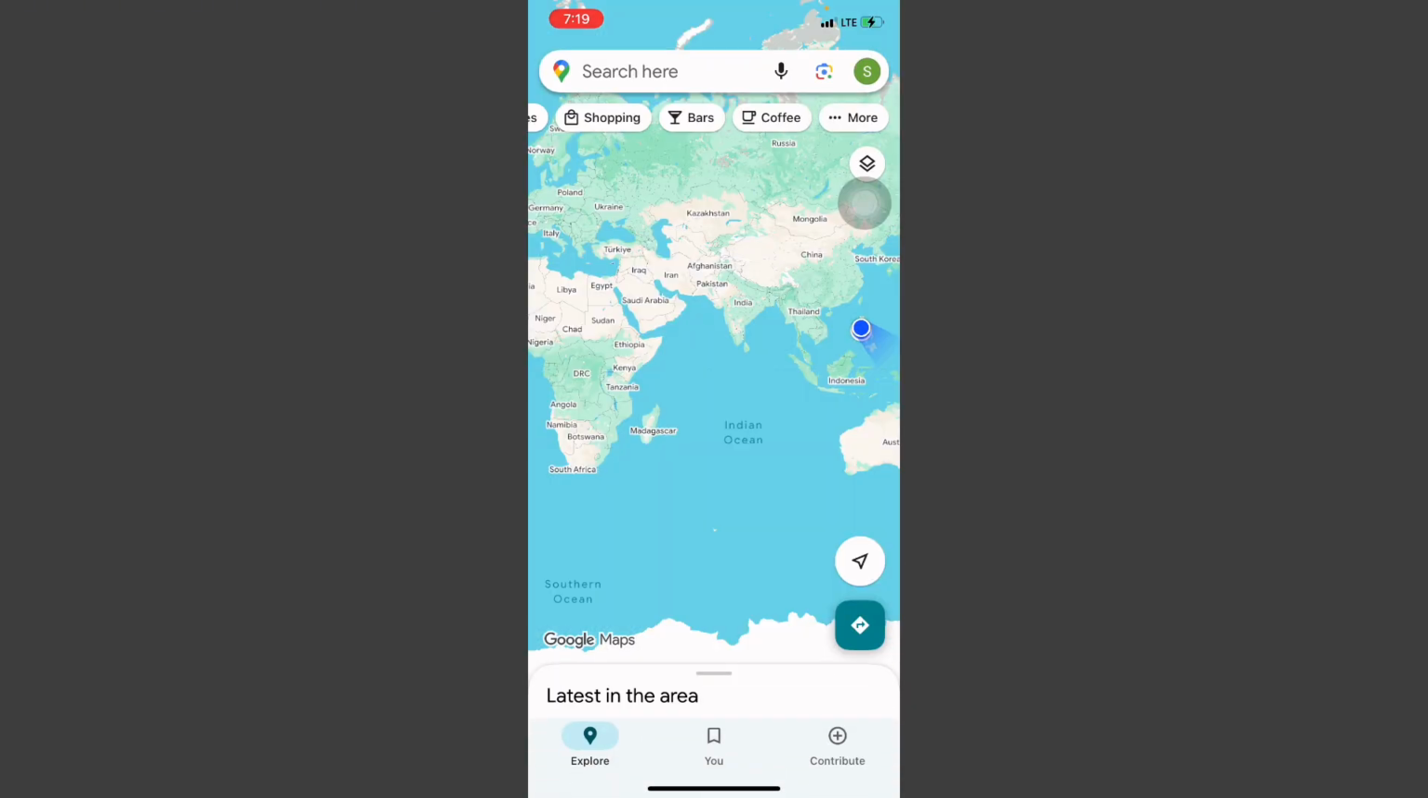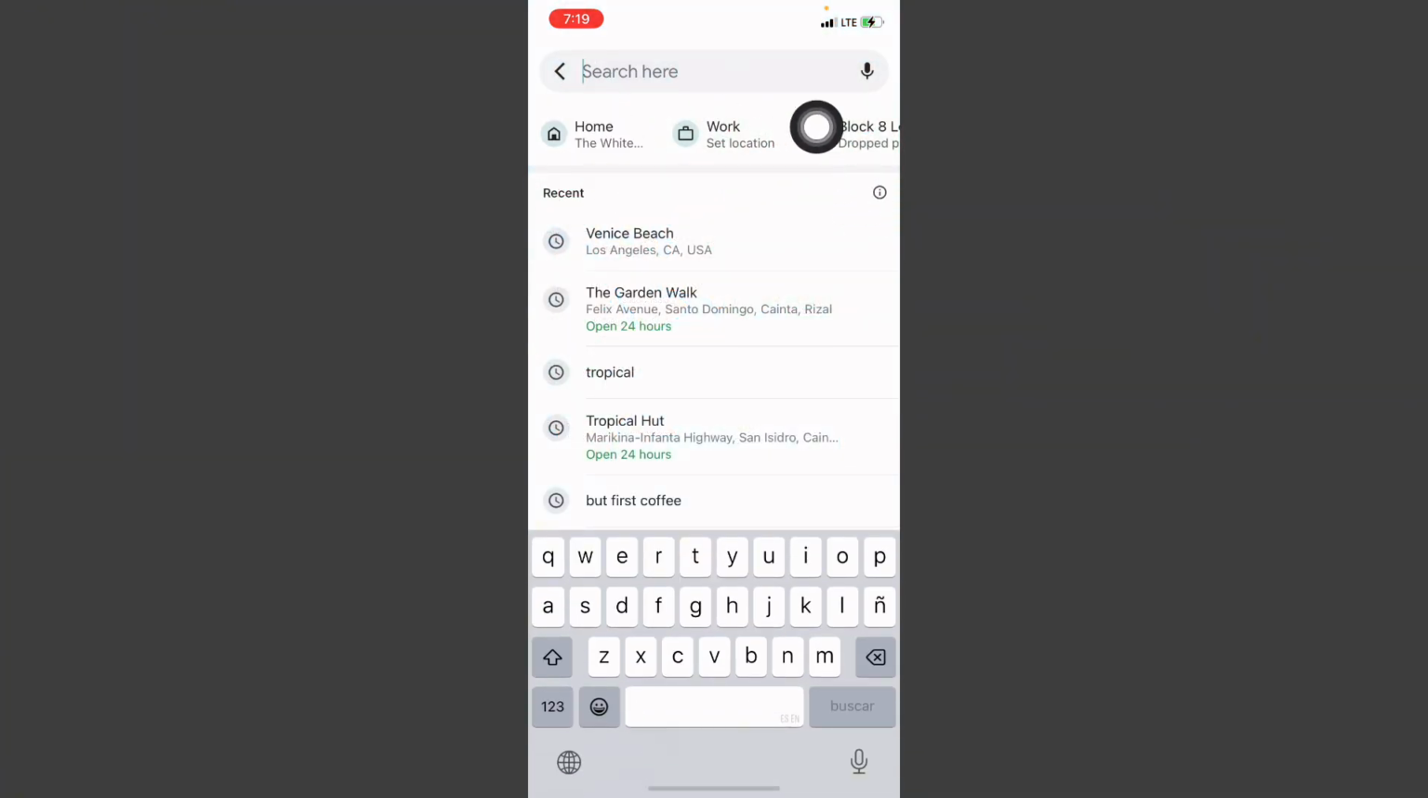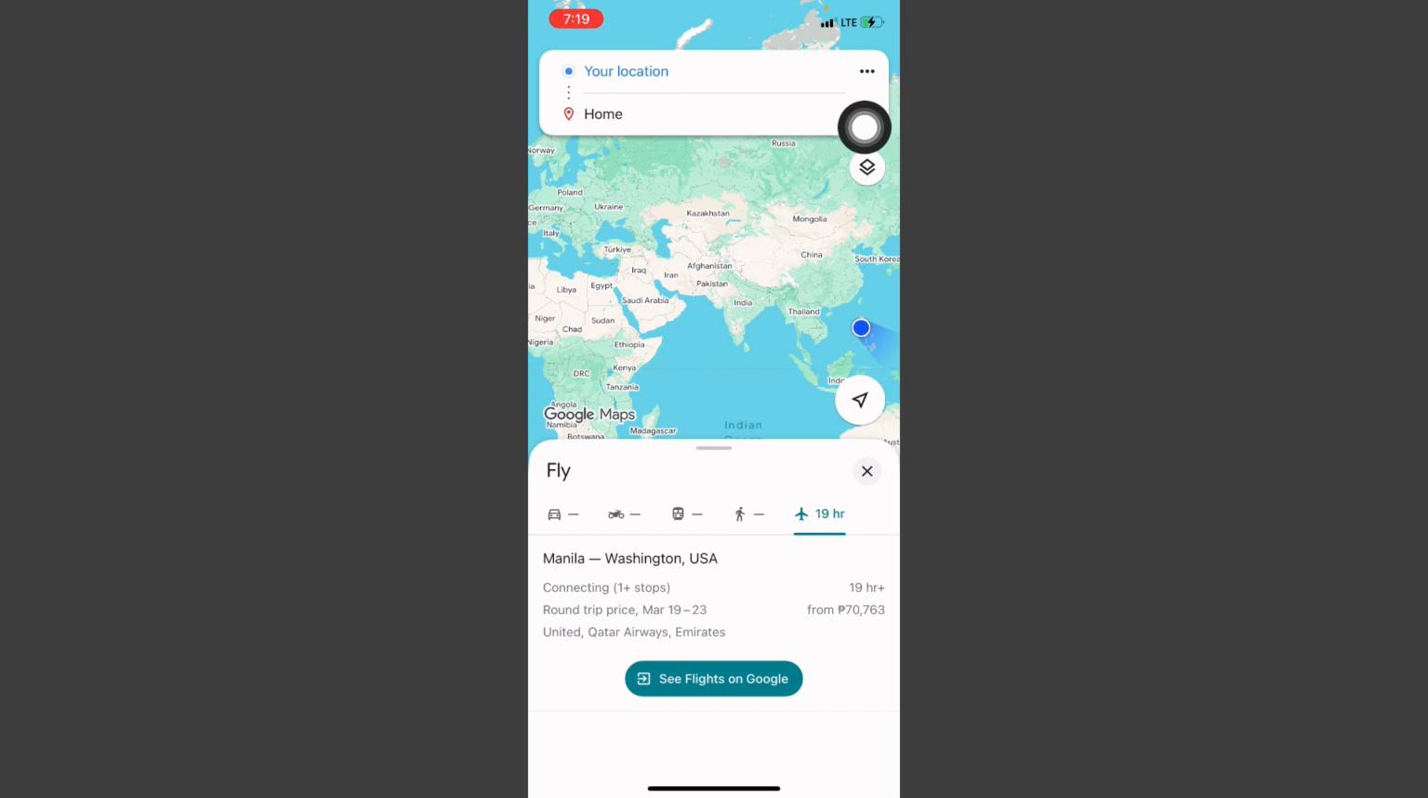Now, if I back out to the main map, I can simply tap on this icon right here and then tap on home. Now, this creates a shortcut and it will give me directions from where I am straight to my house. Just a quick reminder, your home label is completely private, so nobody else can see what you set it as.